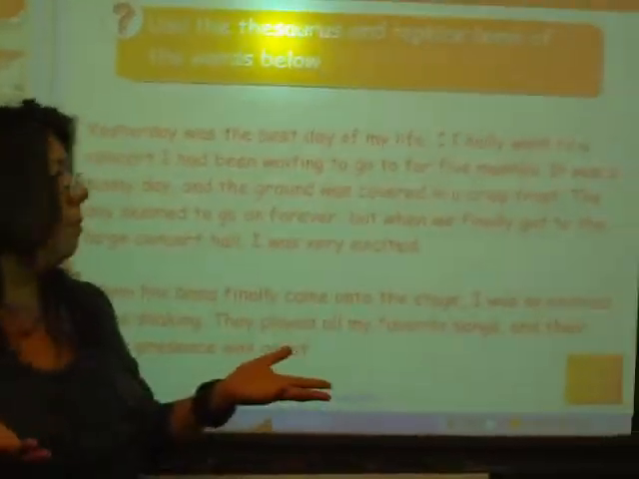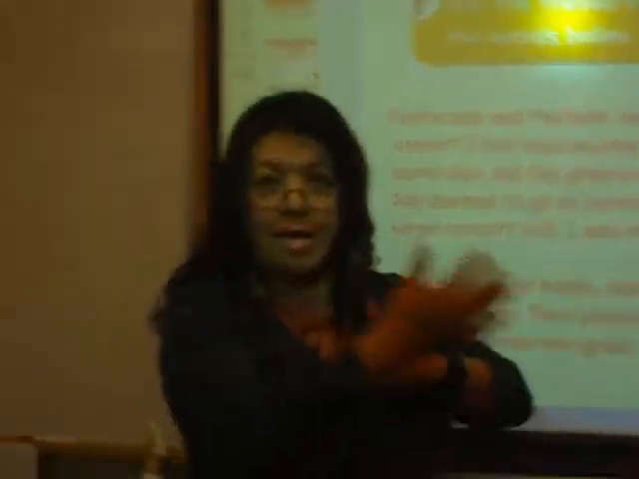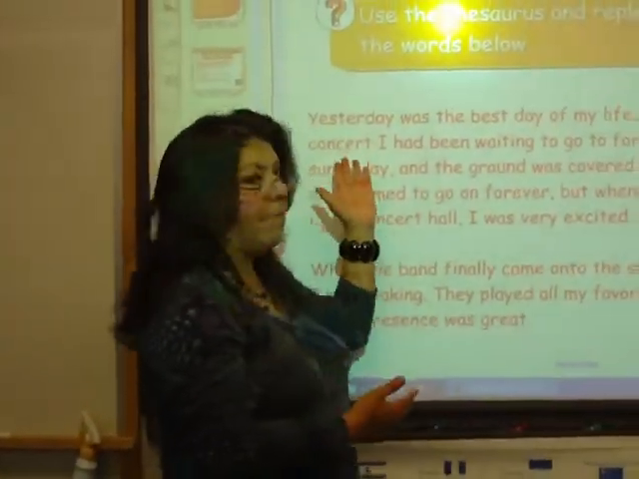Now, using the thesaurus and replacing some of the words below, a text exercise where they would come in and read.